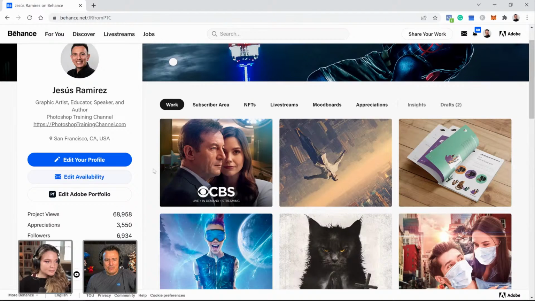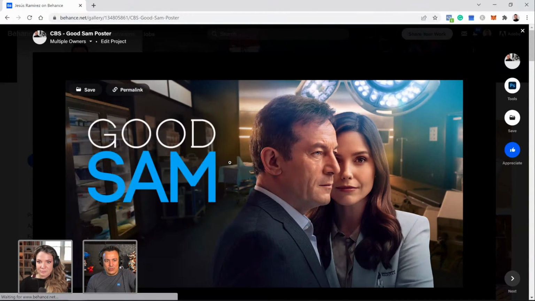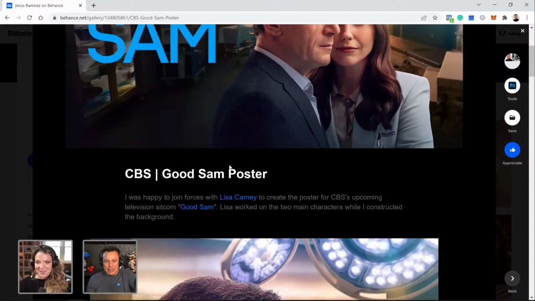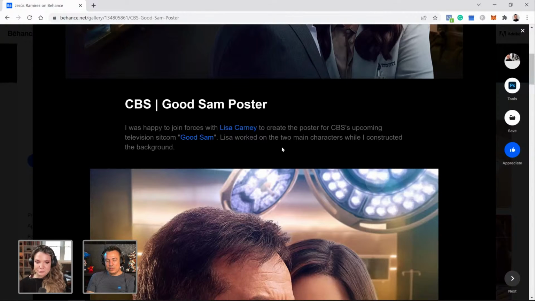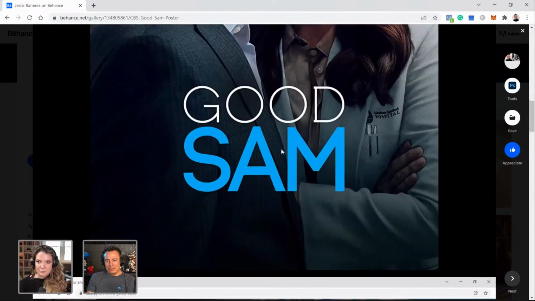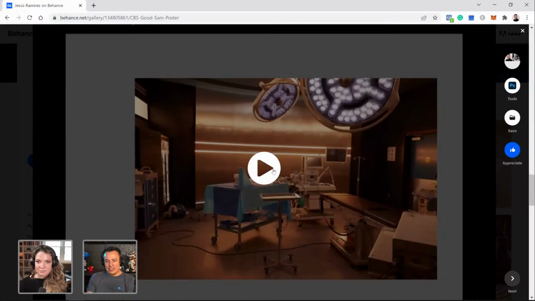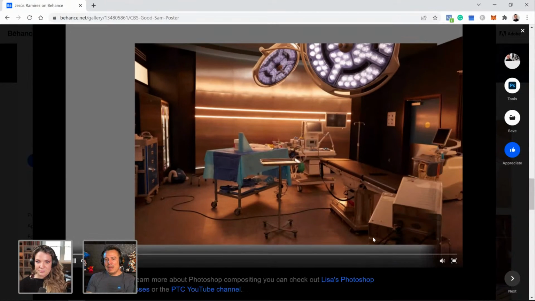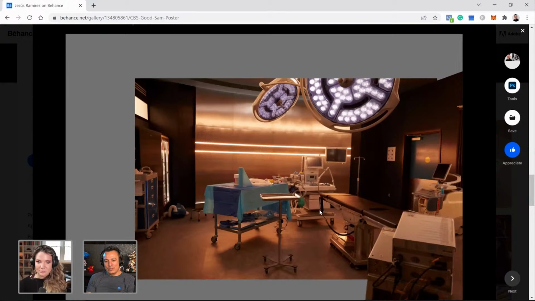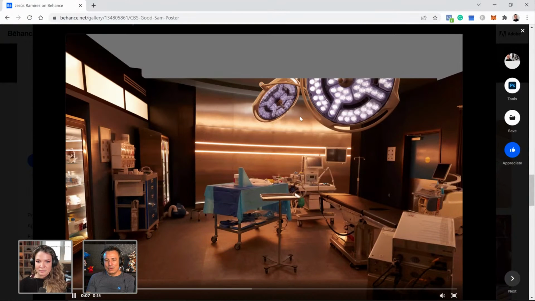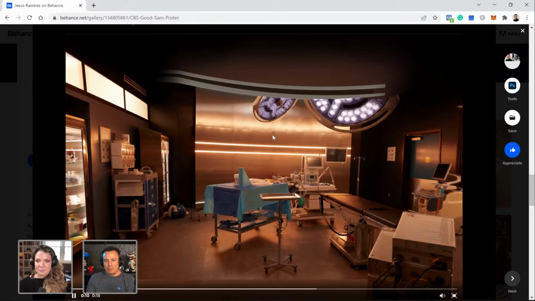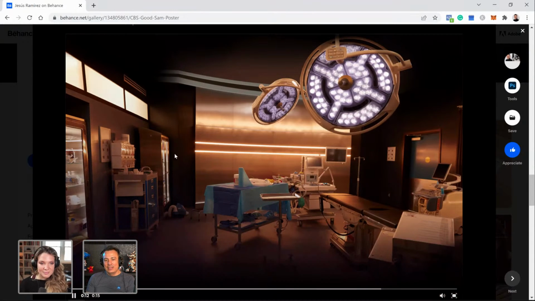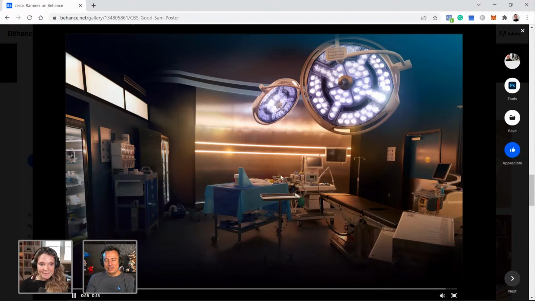Oh, by the way, I don't know if I've mentioned this on Adobe Live. Maybe I have. I don't remember. But my most recent project for a client was this poster for the show Good Sam on CBS. My good friend Lisa Carney, who is an amazing artist and creates all these movie studio posters, got me to collaborate with her on this project, and I needed to create this background so that the studio could use the background on different formats, not just the poster, which you can barely see the background. But this took over 12 hours just to match everything and create everything.